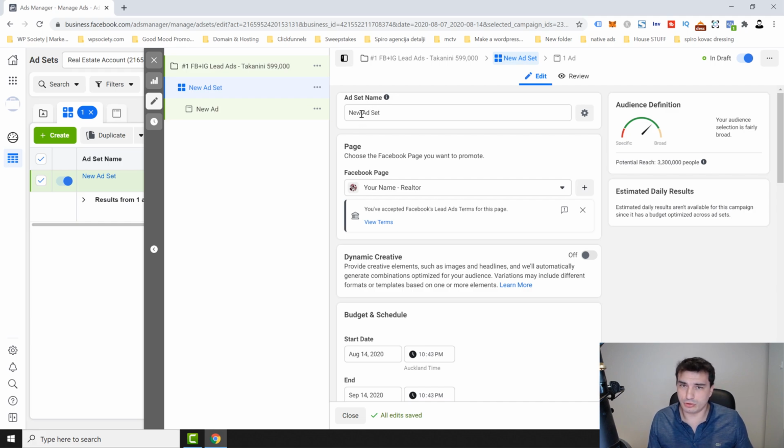Again, I strongly recommend you have a way of dealing with your name conventions, so you don't get lost in all the mess and so many campaigns that you're gonna be running in future. So basically what I do, I put here whether this is a saved or non-saved campaign. So this one is non-saved. It's targeting Takanini, and the goal is to target something around 400,000 people.